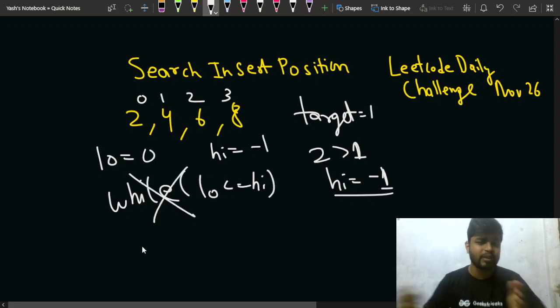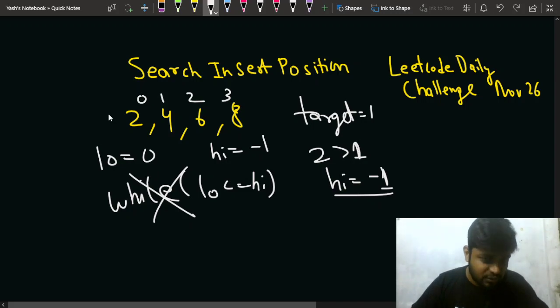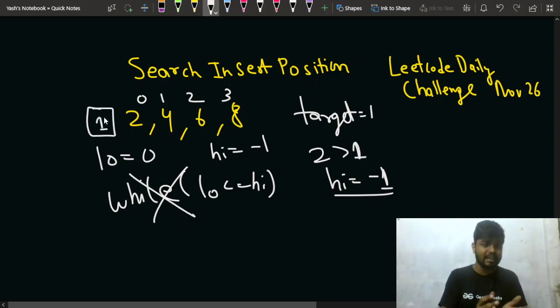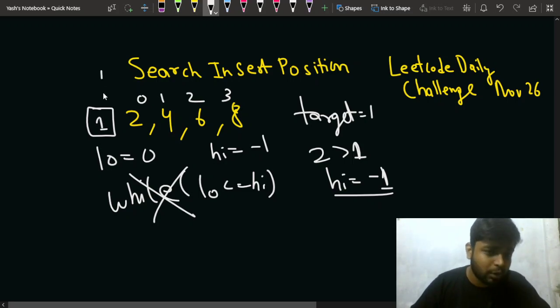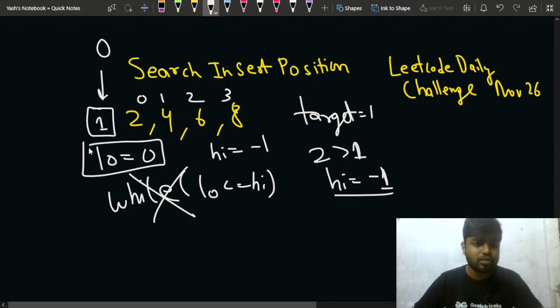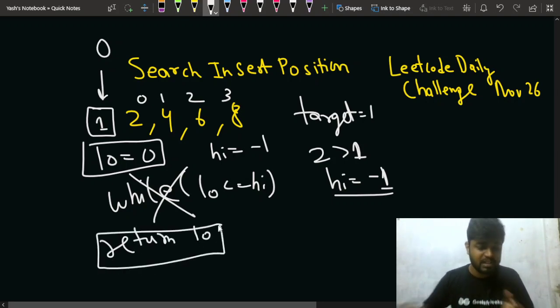And after this, where will I insert my 1? If this was the array, I'll be inserting my 1 at the first position, at the beginning of this sorted array, right? And what will be the index for this? The index will be 0. And notice one thing, where is my low currently pointing? My low is also pointing to 0. So in this case, you can simply return low, and your low will be pointing to the index where you want to insert your target element, right?